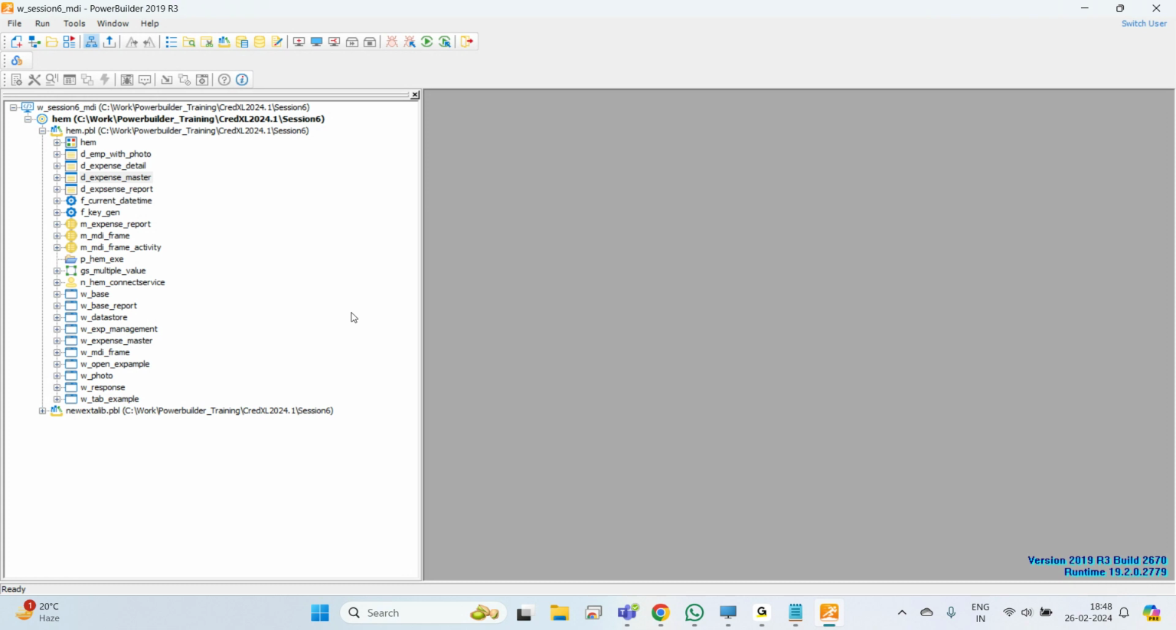Okay, so today we will discuss what is filter, how we can use filter, and how it is useful in our programming. Okay, so what do you mean by filter in general sense?